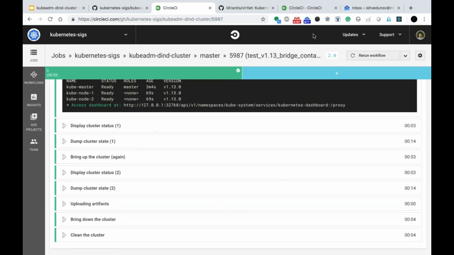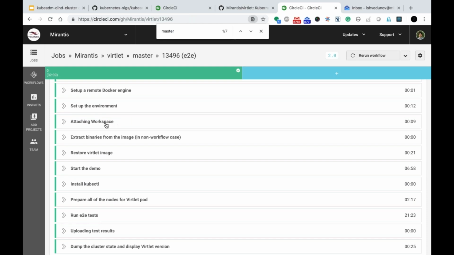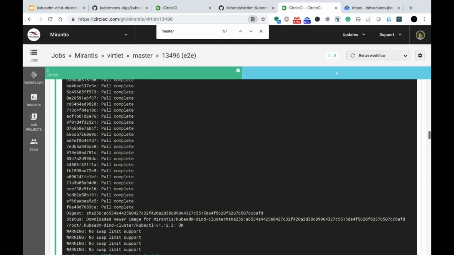So you can see the cluster does start up during the CircleCI job. And here's a successful build for Virtlet, where you can see multiple jobs that examine the extension with different container network interface implementations: Flannel, Calico, Weave. It's all important because in case of Virtlet, you need special handling for some of the CNI implementations to pass the network settings to the VM. So it's important to test as many of them as possible. And also, if we go inside the job, we can see the cluster starting here.